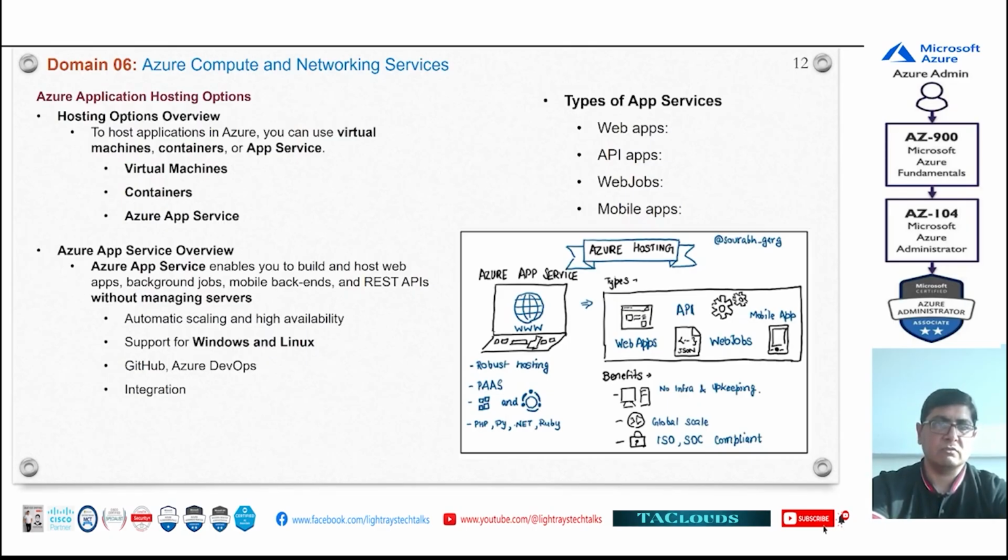If you use a virtual machine, you will have hardware management with you. If you use a container, you will also have some sort of management. But if you don't want to manage everything, you can just directly go and create an app service.